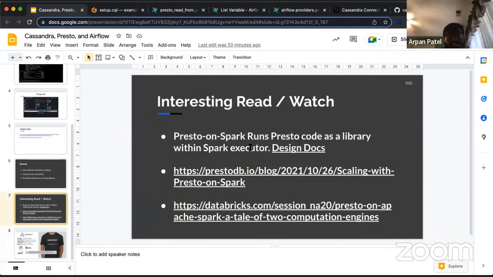But something interesting that I came across while doing my previous Airflow and Presto talk was this library called Presto on Spark. I'm still looking into this. I haven't done a ton of research, but I thought it was pretty interesting, where it's essentially a way you can run Presto code as a library within a Spark executor. So it's kind of the best of both worlds. You get the utilization of Presto using Spark's distributed processing.